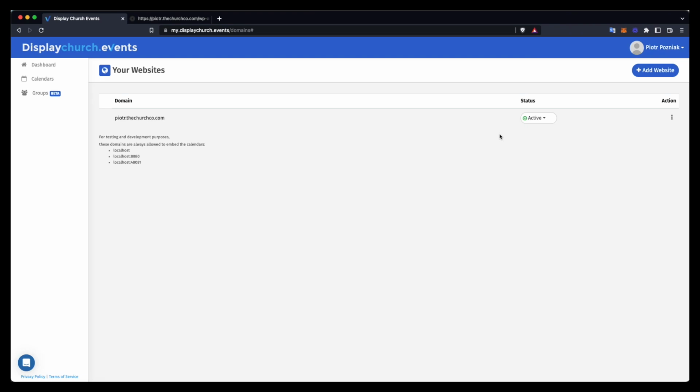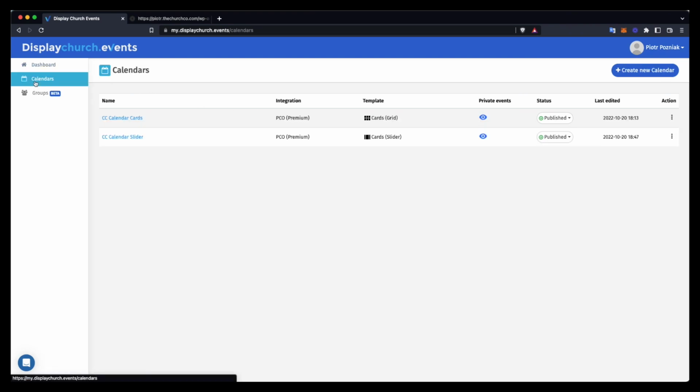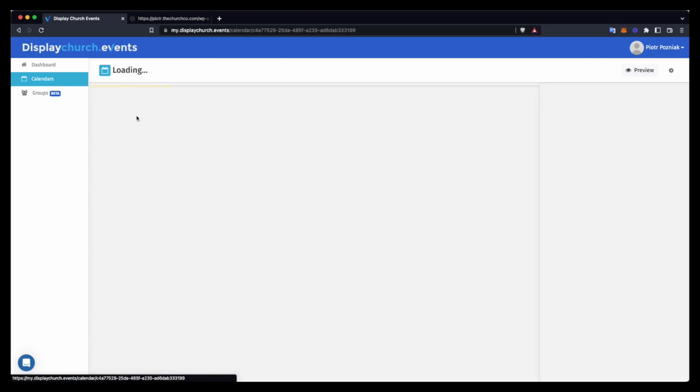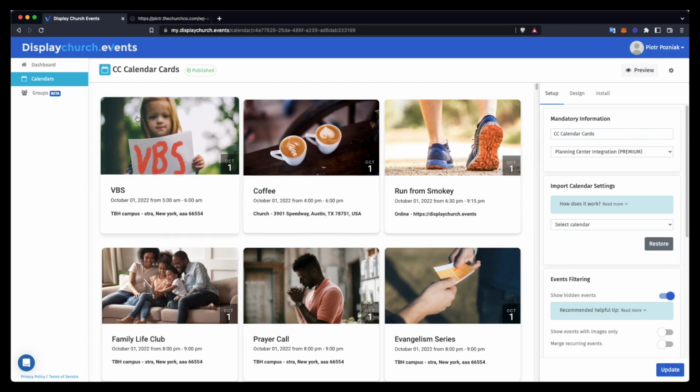Now, I need a calendar widget. I have already created two widgets. One is a card grid and the other is a slider. Both are already published, so they are ready to be installed in my ChargeCo. Let's start with embedding the grid.